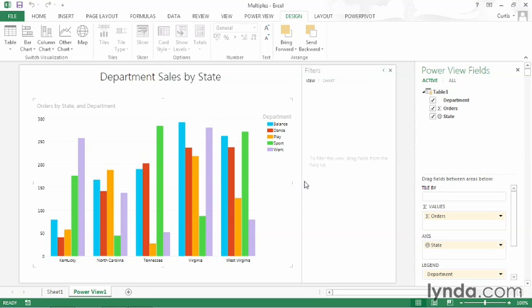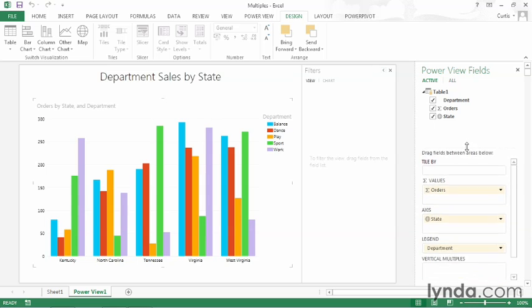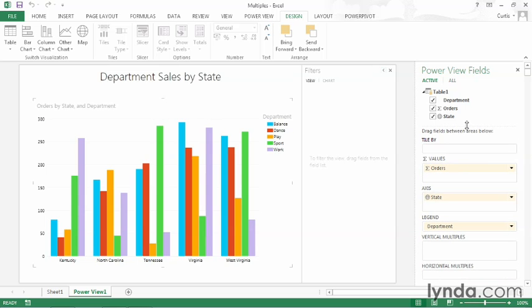of the program window. I'm going to drag the border between the top and bottom areas of the PowerView Fields pane so that you can see what I'm doing. Below the legend area, there are 2 areas called multiples. The first is vertical multiples, and the second is horizontal multiples. You'll see the distinction between the 2 of them in a moment.